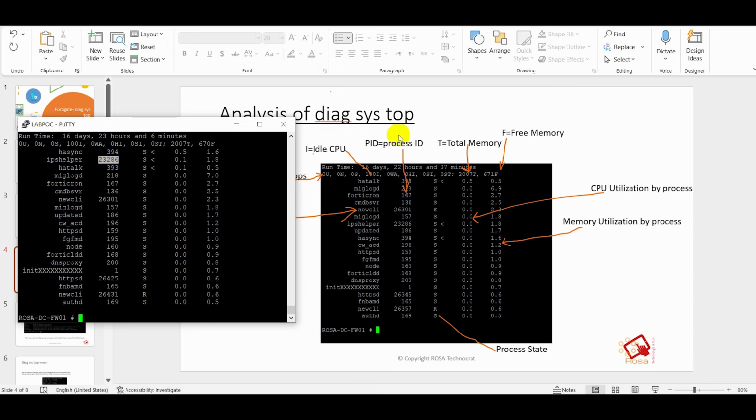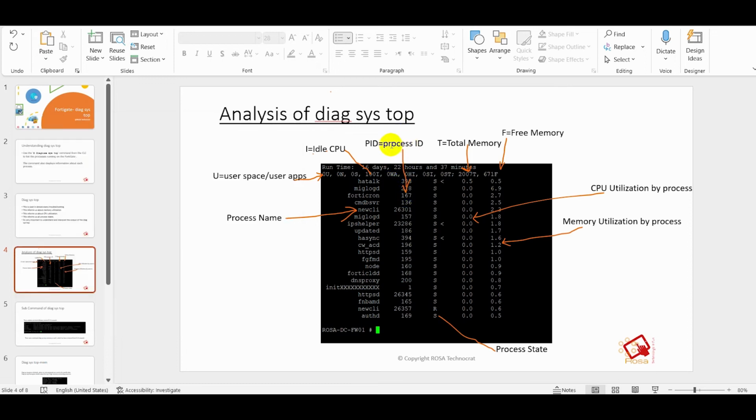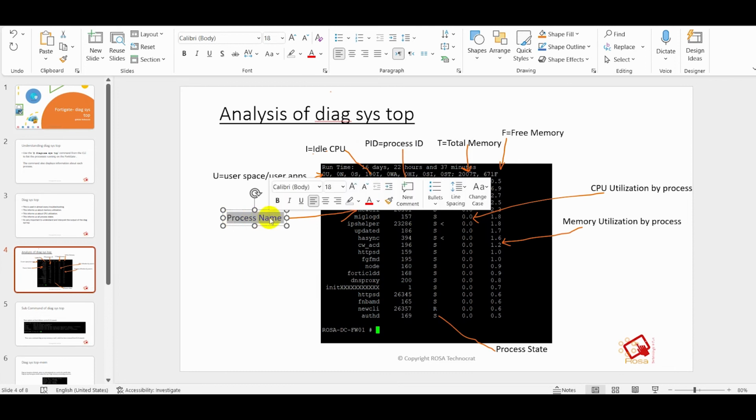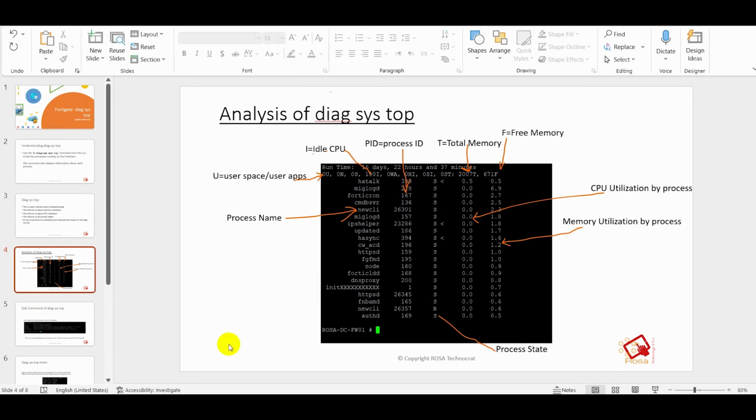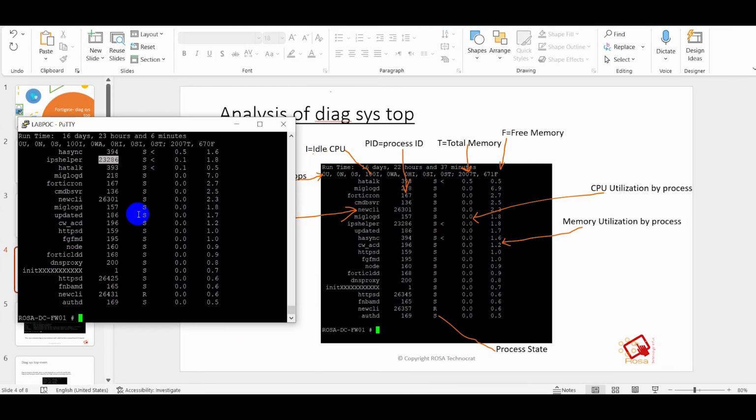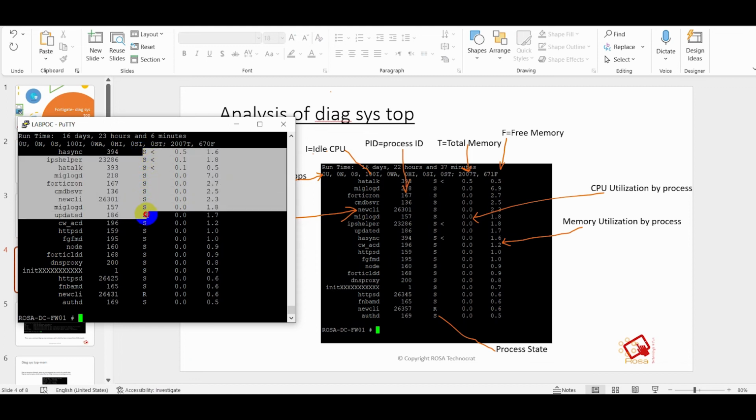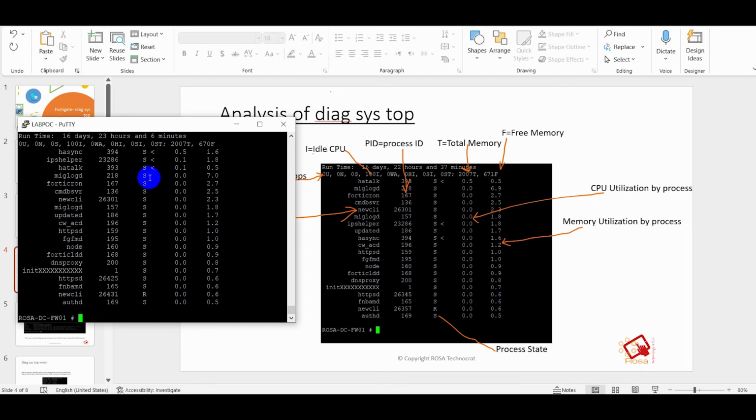Okay, so as I told, the second column tells you about the PID, or you can say process ID, and the first column was the process name. Now let's go to the third column. The third column is the state of the process, or process state. There are various states of a process.